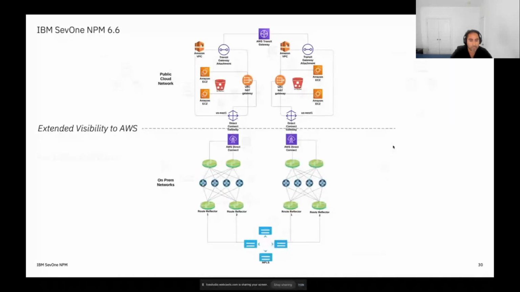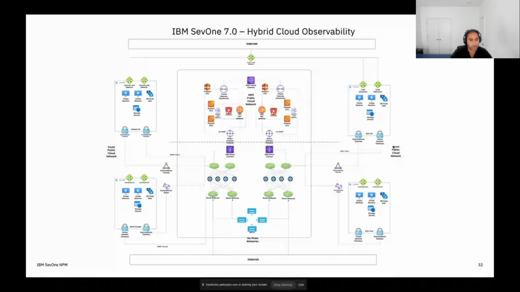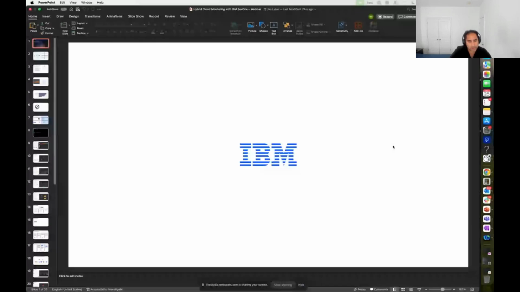In the 6.7 release, we did an Azure private preview with virtual machines and virtual machine scale sets. It's expanding in scope the things that we monitor. And in 7.0, we can claim to be a truly hybrid cloud monitoring platform that monitors both Azure and AWS, in addition to the on-prem infrastructure that we already monitored. So let me jump right into a demo.